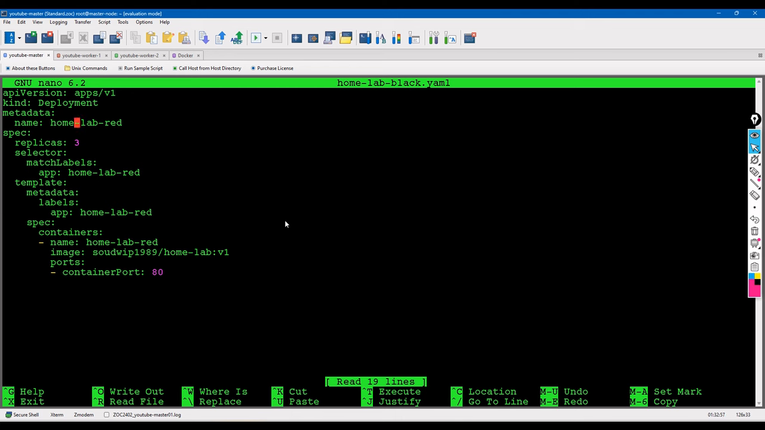So I give it the name, black blsk, and in the metadata I have to set black, because this match label is required when I give it to the service. The same thing is required here. I need to put blsk, and my name is black blsk, and this is lab-blsk.